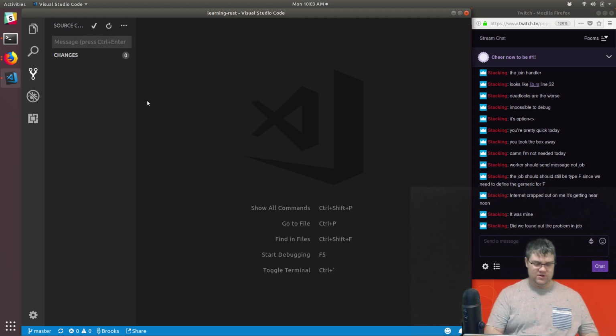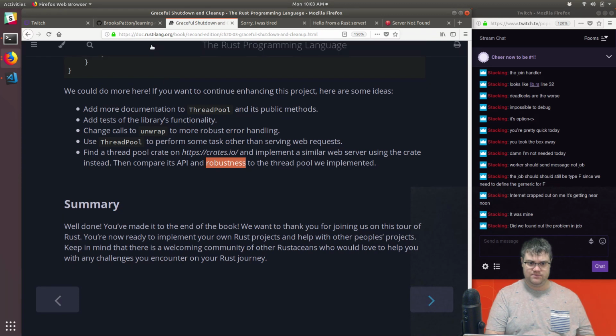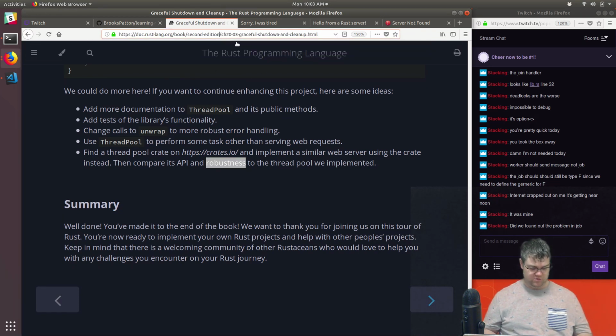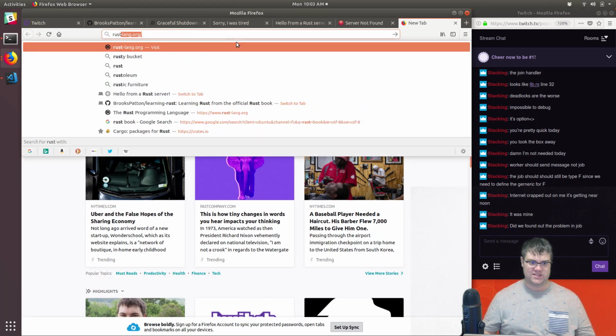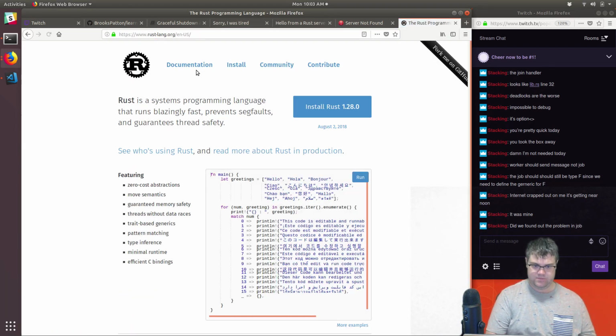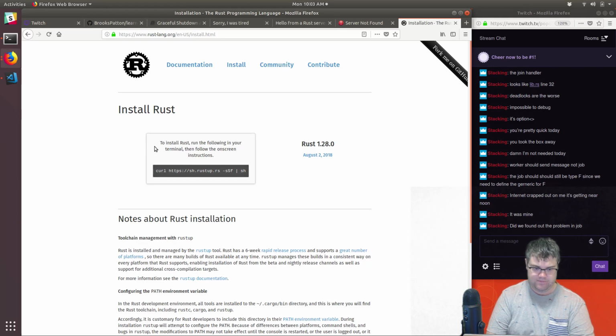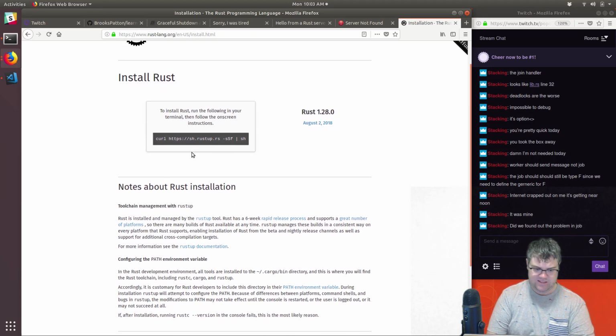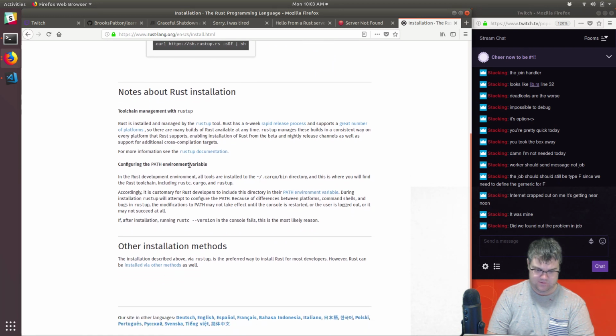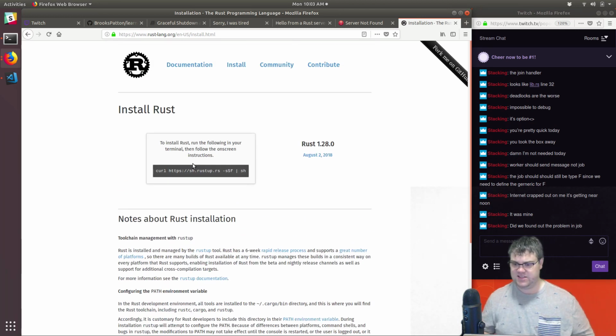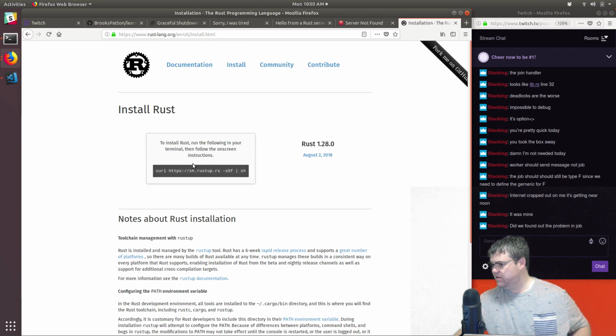So to begin with, let's find out what we want to do here for that. So let's go to rustlang.org. Install. Oh, I think this is seeing what I've got. What browsers do I have on here? I have Firefox.